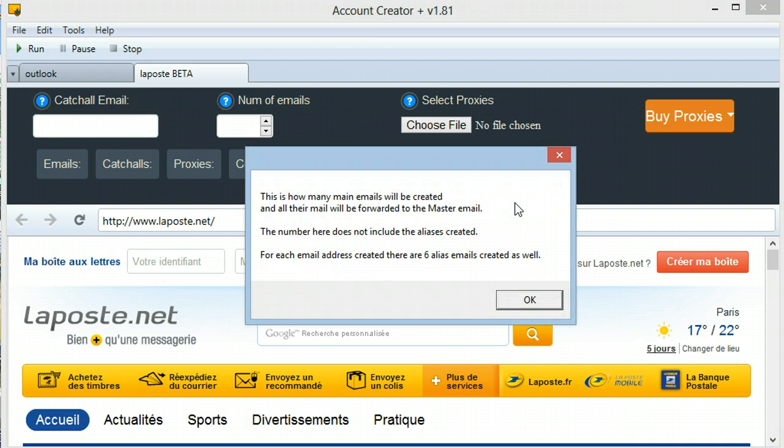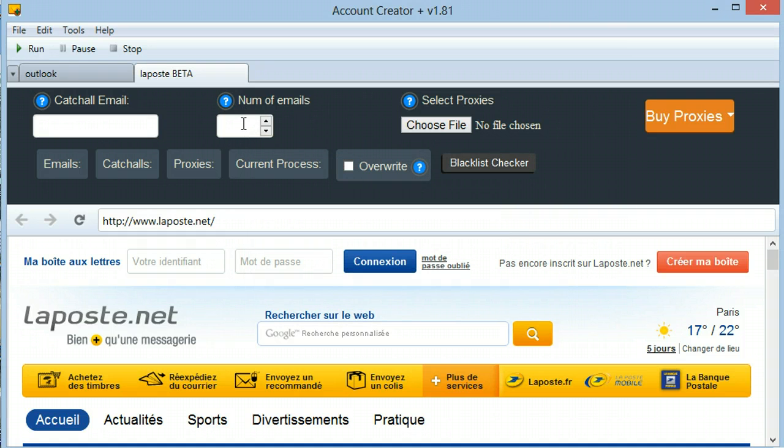Number of emails. This is how many main emails will be created, and all their mail will be forwarded to the master email. The number here does not include the aliases created. For each email address created, there are 6 alias emails created as well. Okay? So if you put 10 in here, you're going to get 60 emails. Alright.